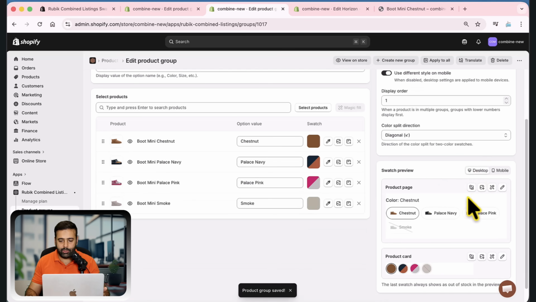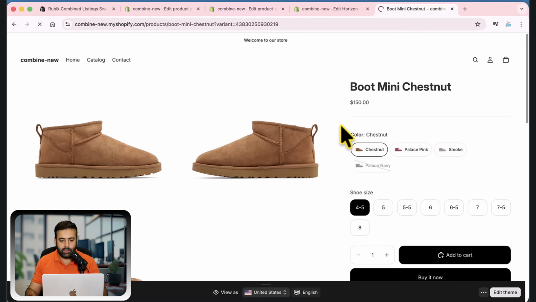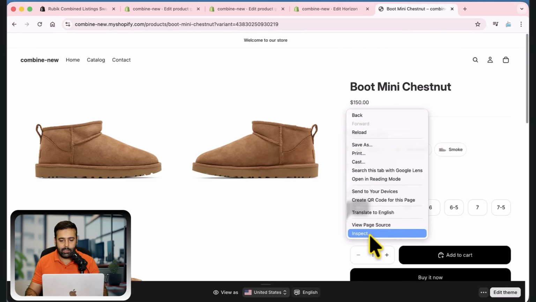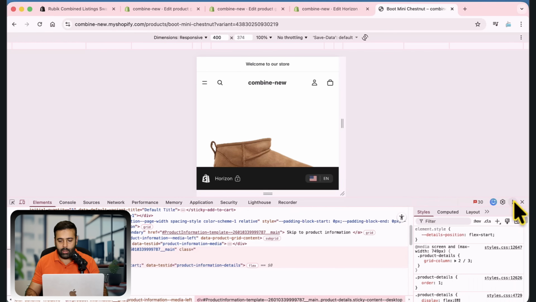Now, if I check out the desktop version, it's going to look like this. And if I check out the mobile version, it's going to look like this. So let's test it out. I'm going to hit refresh, and that's our desktop version. Let's switch it to the mobile version and refresh to see how it looks.